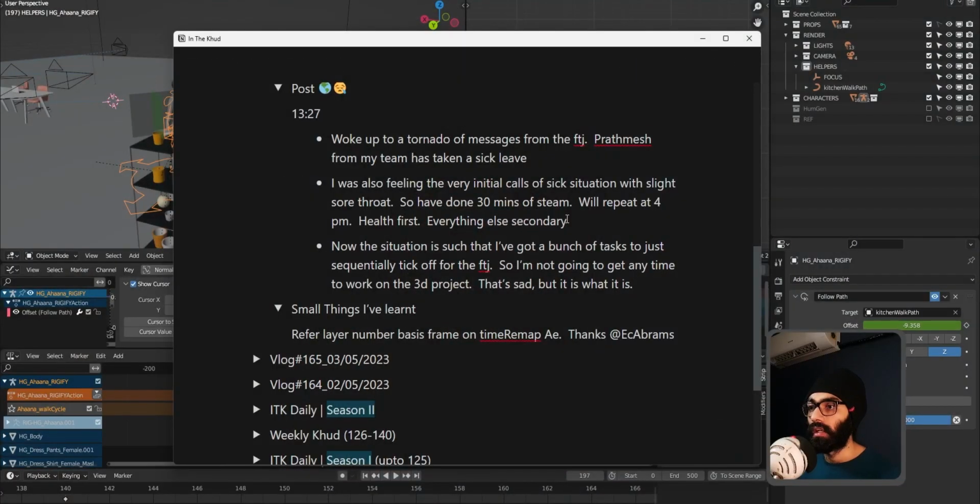Now the situation is such that I've got a bunch of tasks to sequentially tick off for the full-time job, so I'm not going to get any time to work on the 3D project. That's sad, but it is what it is.